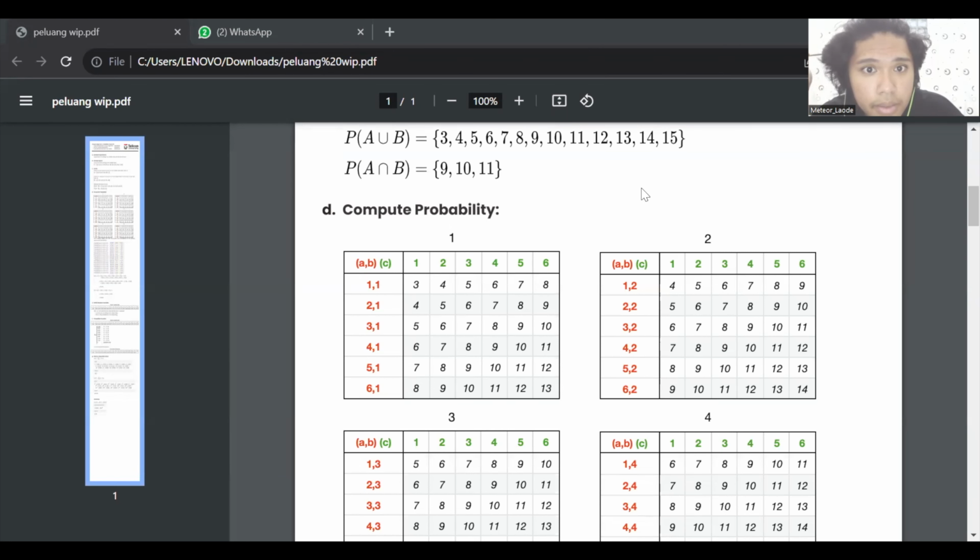First, I will explain the compute probability point. As you can see here, there's a table of the random variable for the sum of rolling three 6-sided dice. This means the table shows the probability of each possible sum from 3 to 18. The random variable is denoted by x, and the probability of each sum is denoted by p(x).